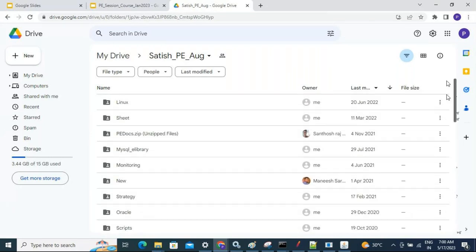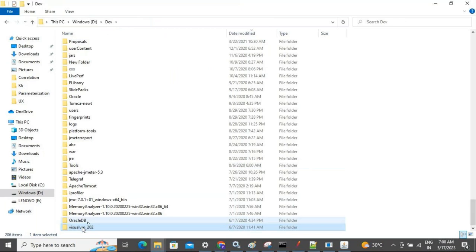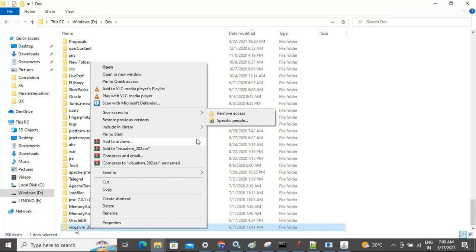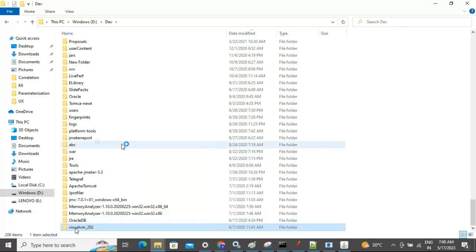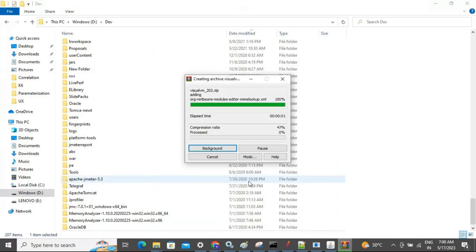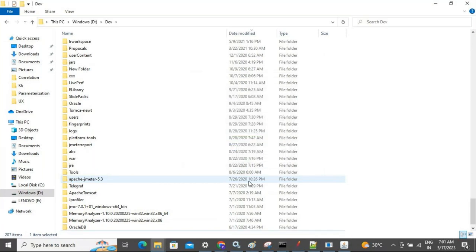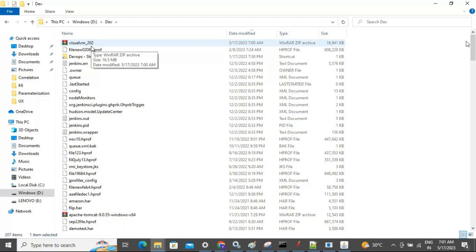One minute. Okay, it is not there. What I'll do is I'll copy this, zip it and copy this entire folder, so that you can download it. I thought it is already there. You can also download it from the internet. Just search for Visual VM. You can also download it anyway.